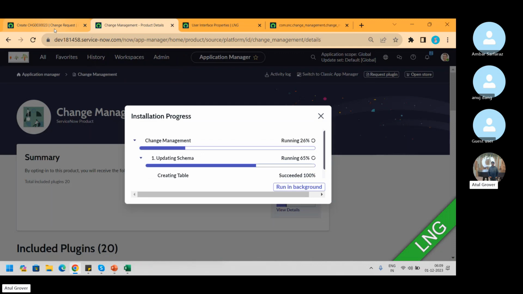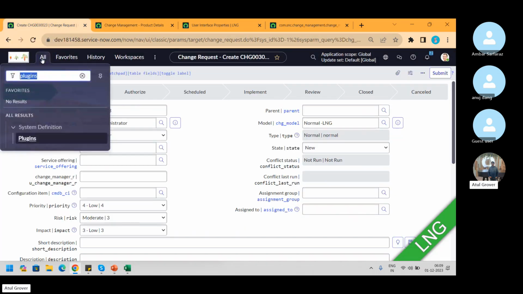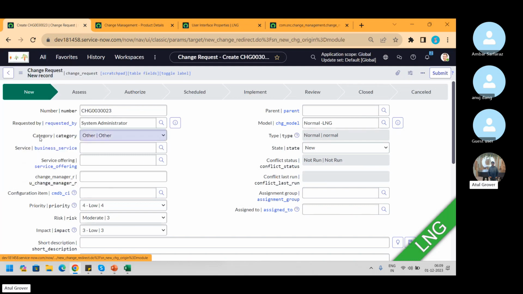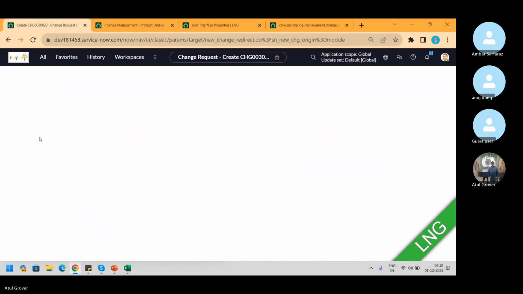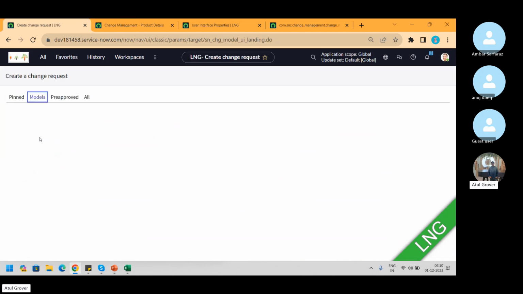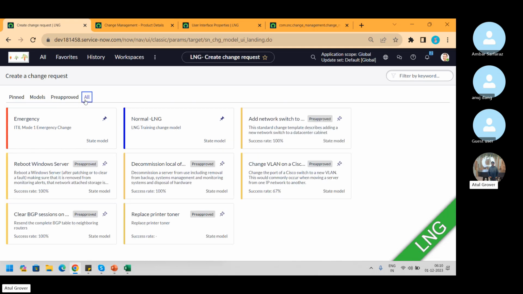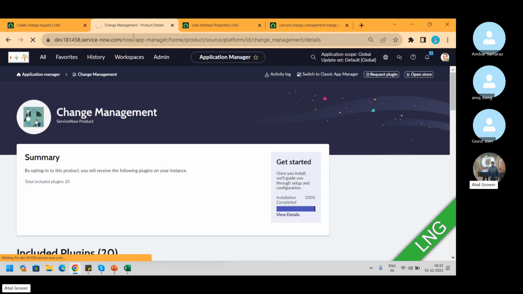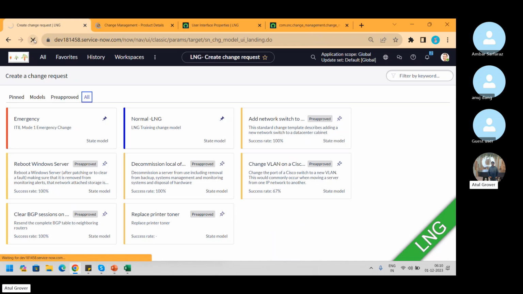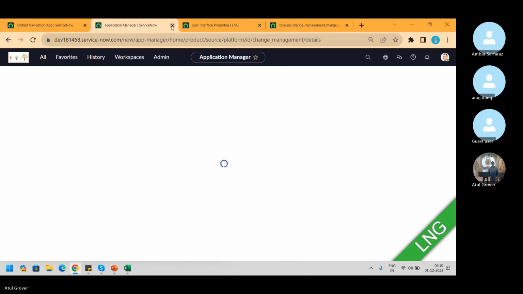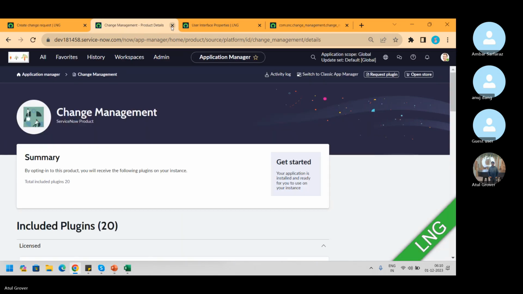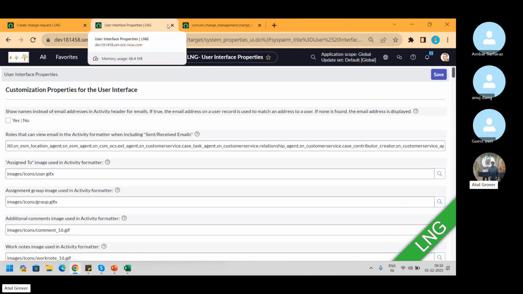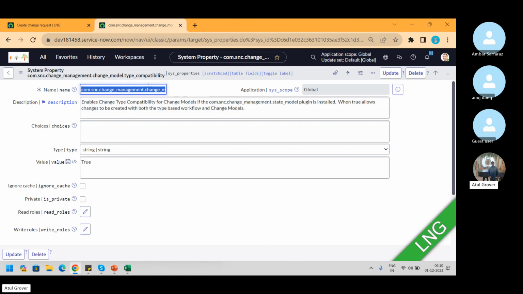It takes time. Okay, let's go and search for change and click on create new. Let's see if it brought any change for us or not, because the plugin is also getting installed now. No changes. Let's wait for a minute. Okay, that's been done now. Let us reload this again. Yes, it's done, so we can close this. We can close this as well. So this is true.